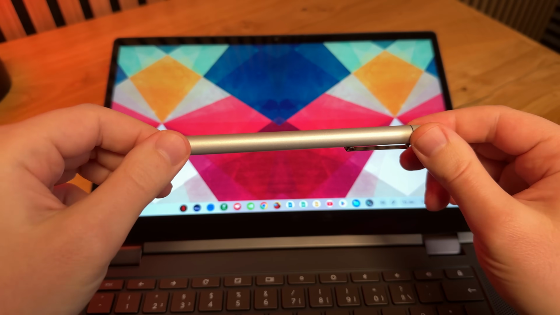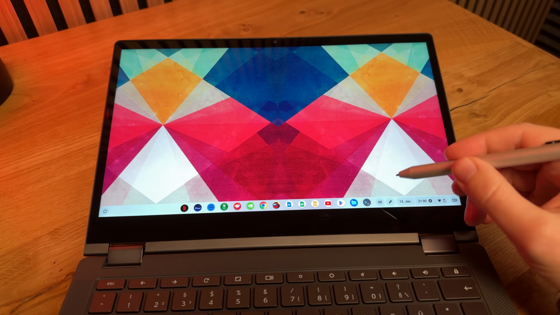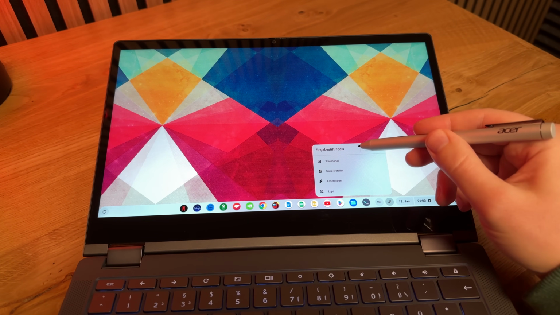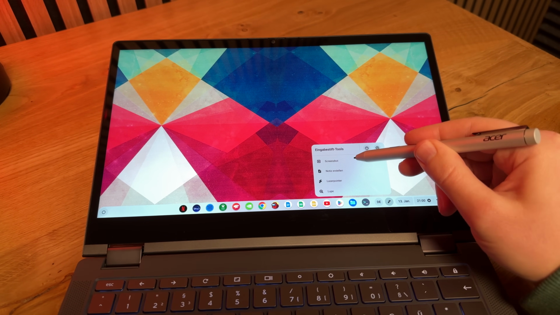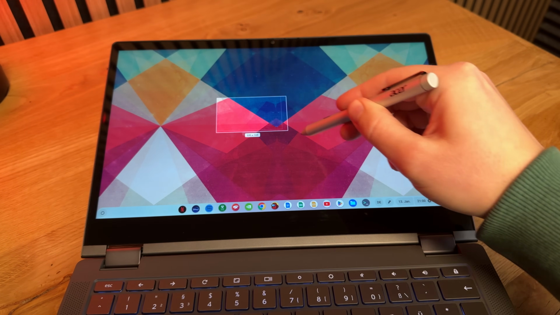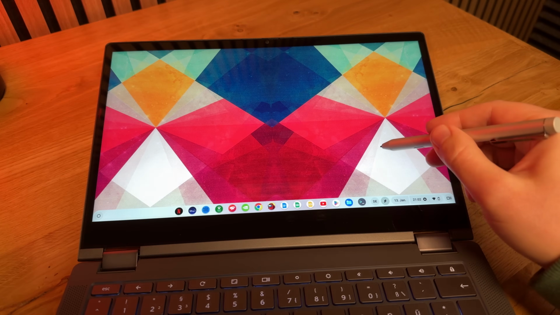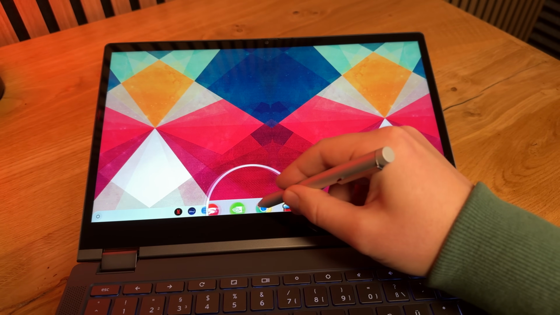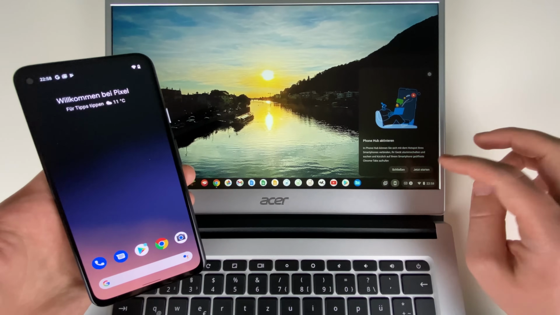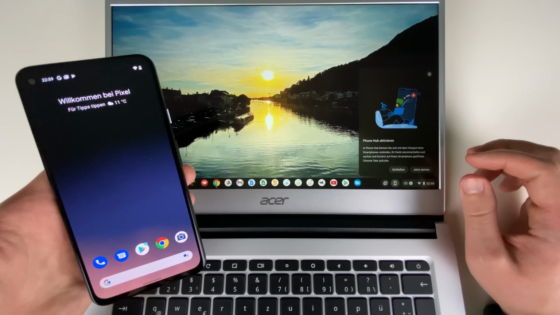If you have a Chromebook that is compatible with a new iPen, then the pen icon will appear to the left on the current date. These are the stylus tools that allow you to instantly take a screenshot, create notes, and use a laser pointer or magnifying glass. You can also connect your Chromebook to your Android smartphone in just a few steps.